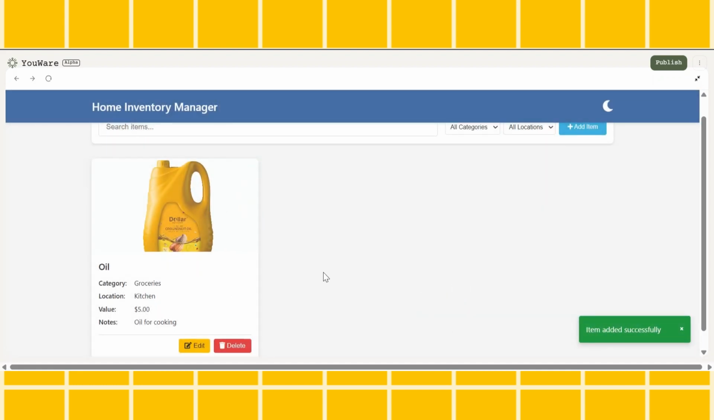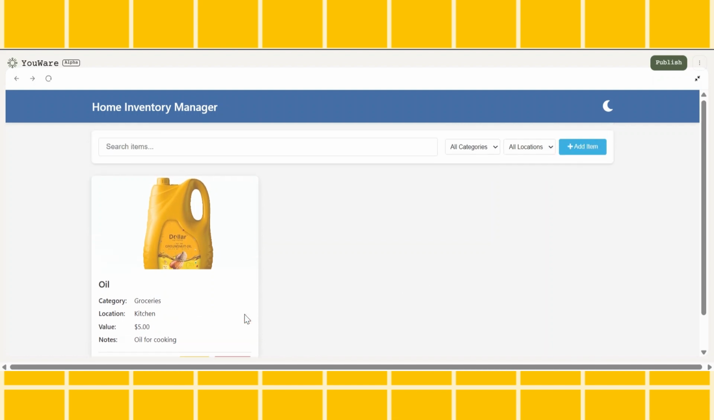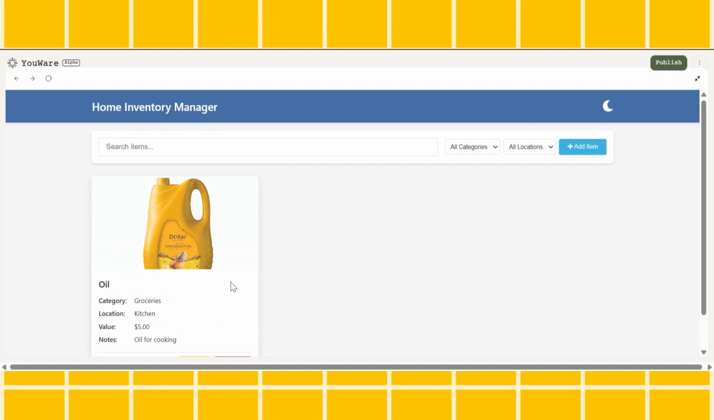Amazing. The item is saved perfectly. Actually, I am amazed by the speed of the application. When I hit the Save option, it didn't load at all. Man, it works like magic. The item is displayed in a card and YouWare automatically added a hover effect.